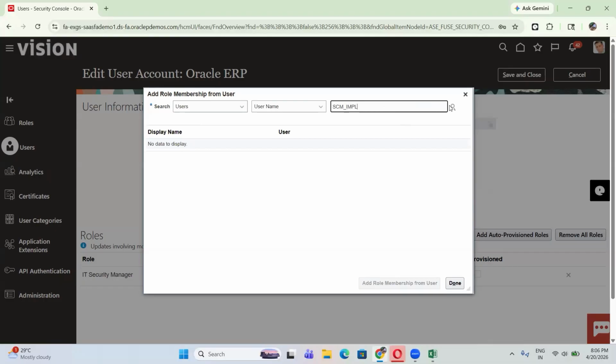This is the one more user. This is a seeded user from Oracle demo. So when I'm clicking on it, what are the roles available to this user? All the roles will be automatically copied. Add role membership from user. If I'm clicking on this, what are the roles available to this user will automatically come here.